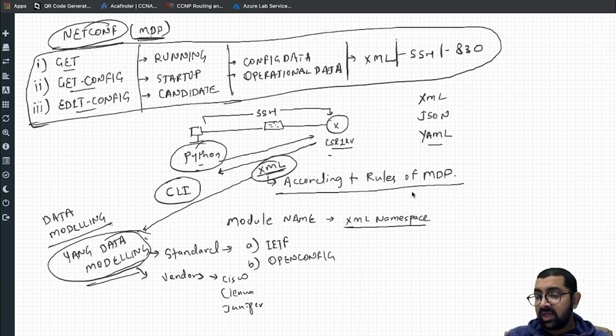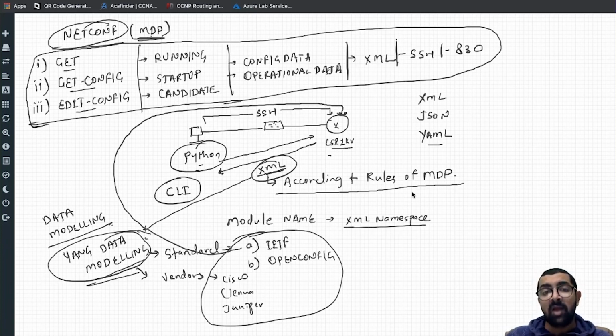And all these data models are uploaded onto the device when an upgrade is done or when a newer update of the operating system or image is released. For example, when the Cisco CSR 1000 launched, at 16.5 there were very limited data models available on the device. At 16.9, there were plenty of data models available. After every release, the list of data models keeps updating, and the vendors try to upload as many data models as they can onto these devices.